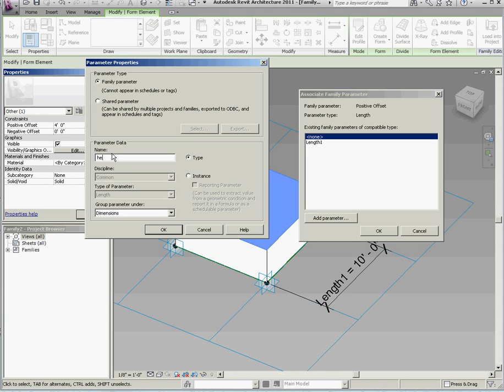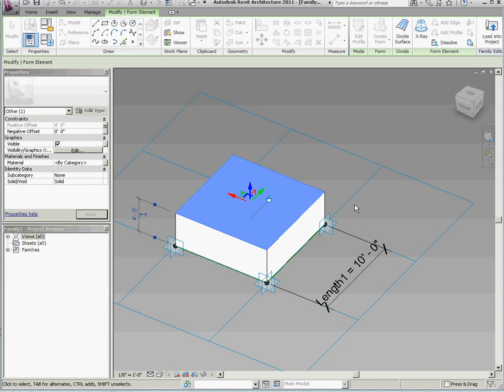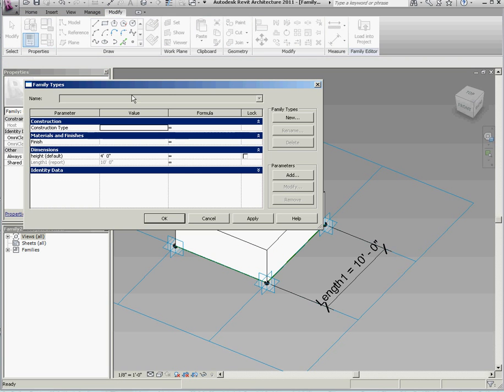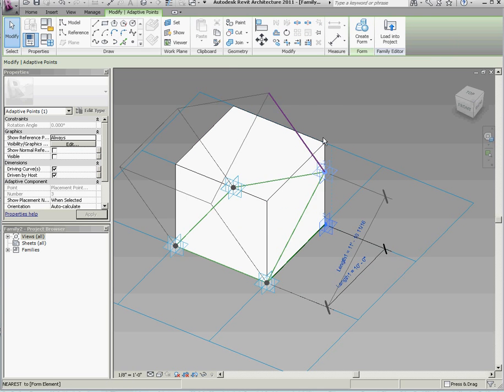I'm going to make it an instance property, and I'm going to have my height driven by the length. So I'm going to say that's equal to length 1. So you see that this thing has just reacted to what this is. Now if I change this, you can see that it actually got longer.